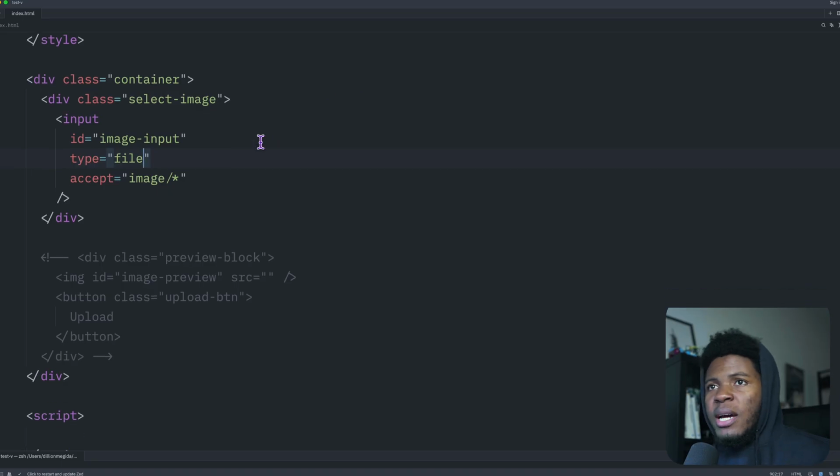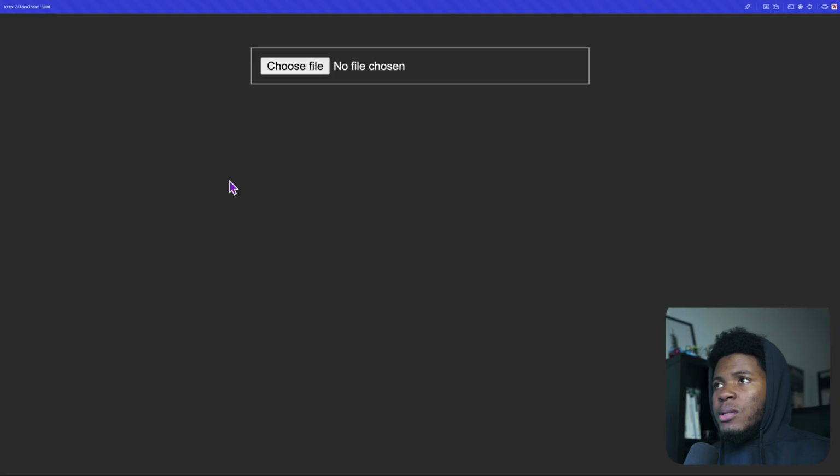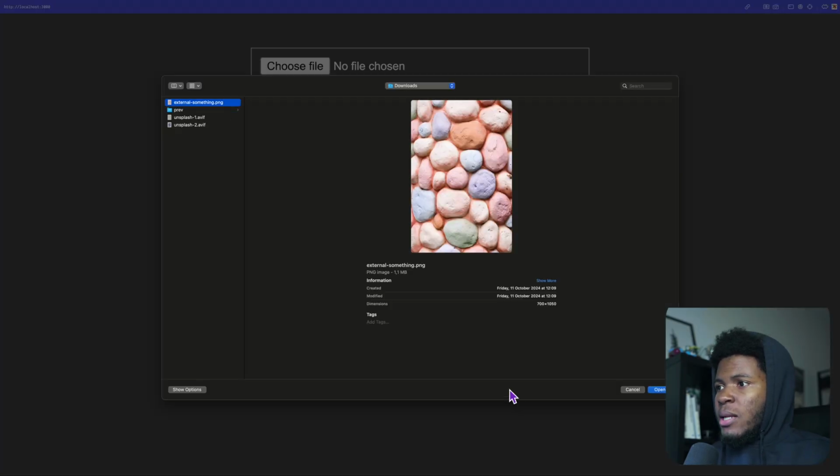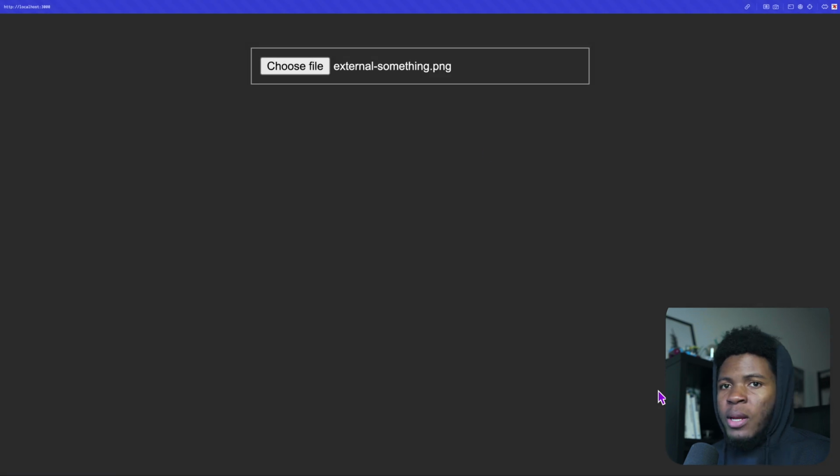So here's the code we'll be starting with. We have this div with the class of select image. Then we have this input. This input has this ID and a type of file, so we can select files. And we have this accept attribute where we specify the files that this input should accept, which is different kinds of images. This looks like this. When I click it, I can select the file, but when I click open, well, nothing happens aside from the fact that the name of the file shows here.